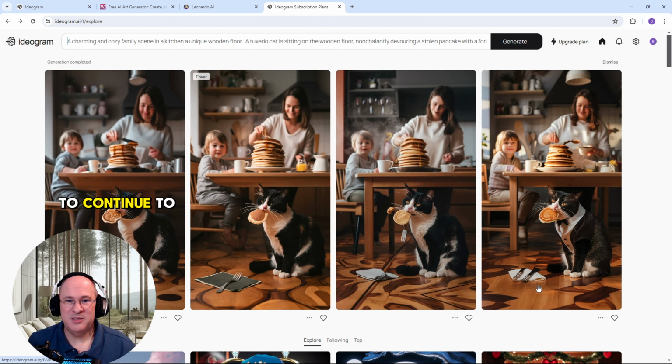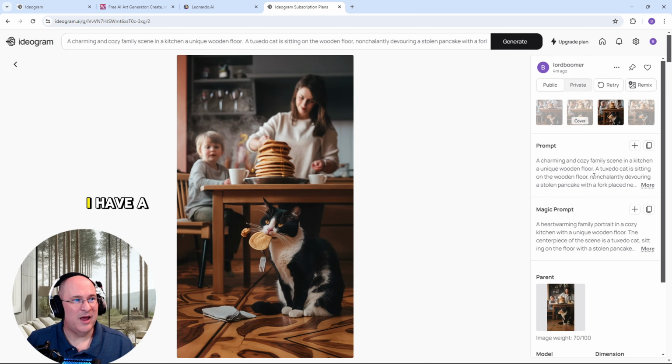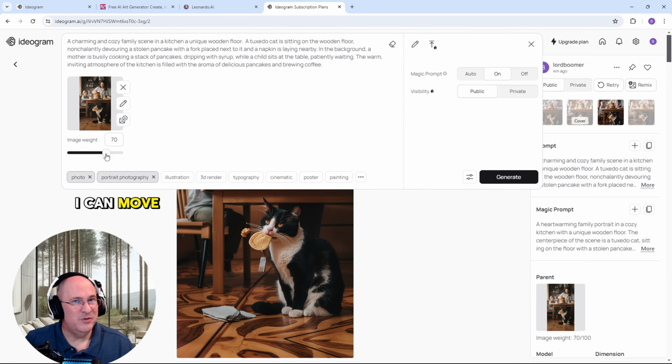If I wanted to continue to refine this image and try to get something better, then I would just click on one of them. I have a choice. I can keep the same prompt. I can move the image weight around. I can add to the prompt if I want to be a little more descriptive, but you know, I think in this one, I'll just keep it where it is and let's see what it generates.